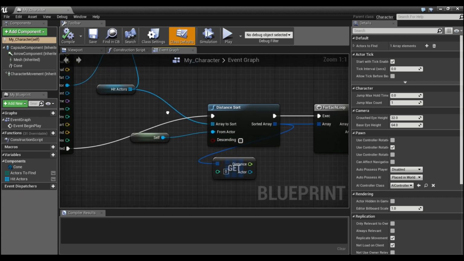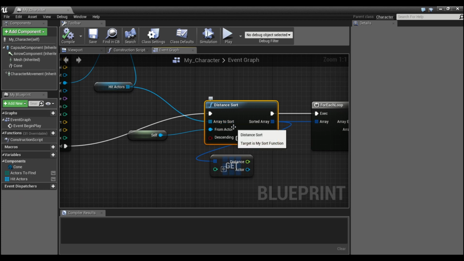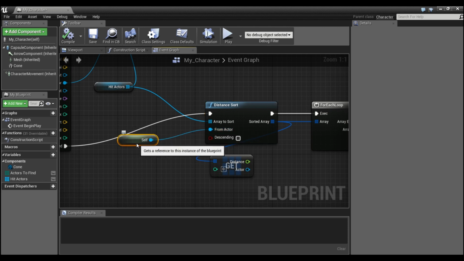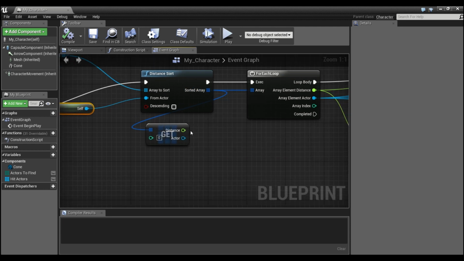If you look here, I've created this custom node called a distance sort, and what it does is take in an array of actors, and you feed it a target, this from actor, which I've just designated as self. It creates a sorted array of custom structs, and the struct contains a distance, the distance from the actor to the target actor, and the actor in the world. So the information is contained together, which is nice: you have the actor with the distance away from the target. I'm going to show you how you can create this node yourselves.